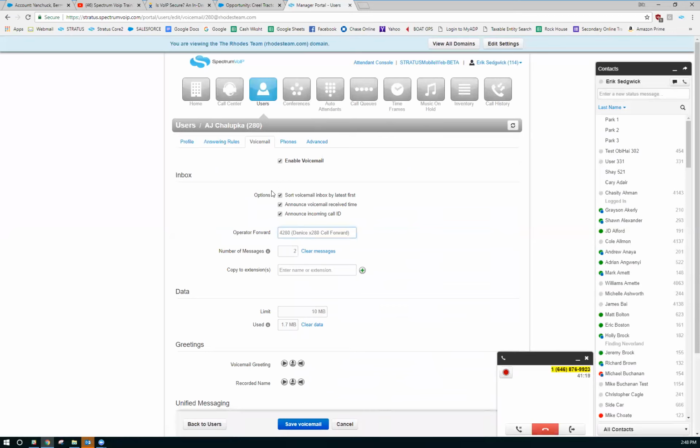Hold on. Calm down. Because this is his regular extension right now. This is not his call forwarding. But he's saying because this is in his regular extension right now, if you push 0, it's going to go to Denise's cell. Gotcha. Yes, that's exactly right, Tony. So we would want to take that operator forward out and put it back to the front desk probably, which is, I guess, 8,000. Does that sound accurate?